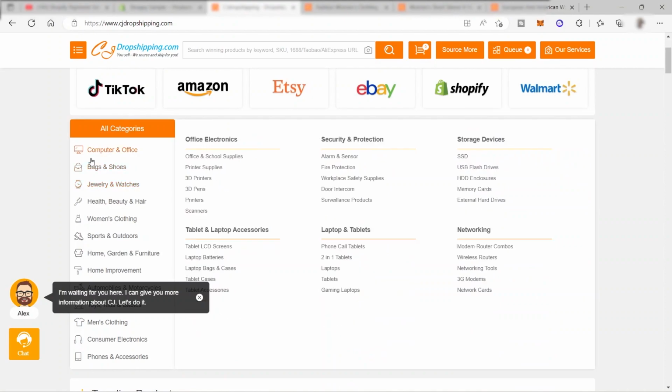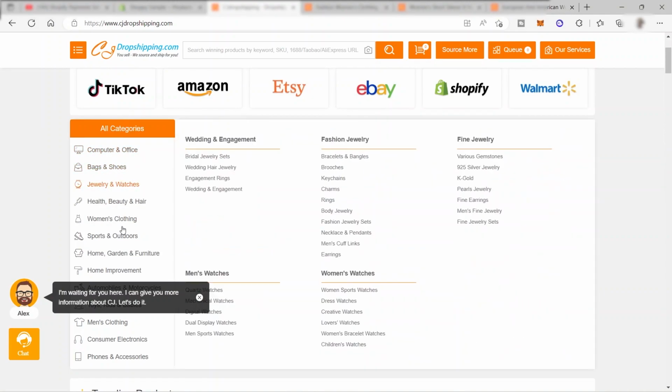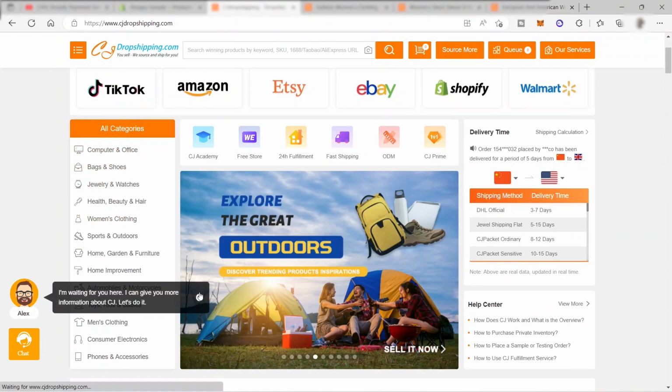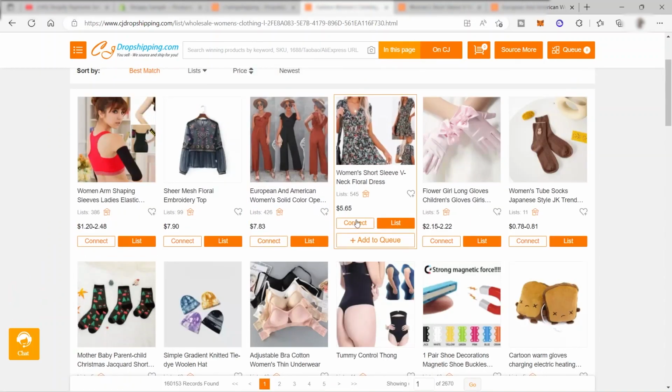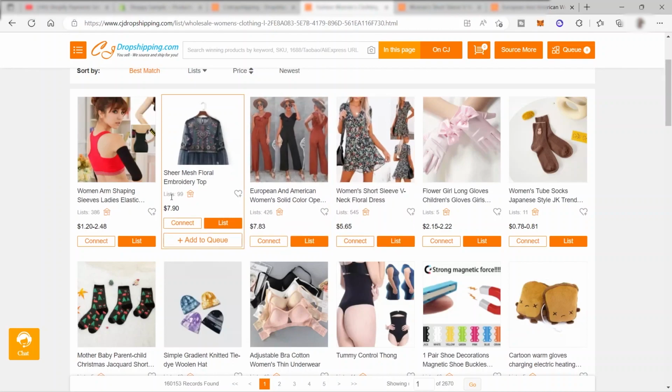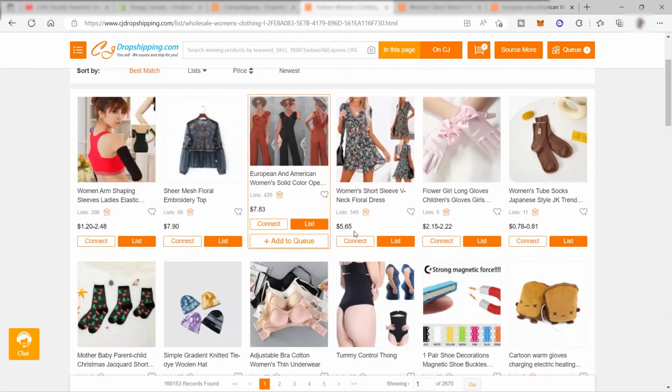So for example, from all categories, you have different categories here to choose from. I will go ahead and choose the women's clothing. And as you can see here, they also have subcategories for the women's clothing. And over here, I can see the women's clothing items.